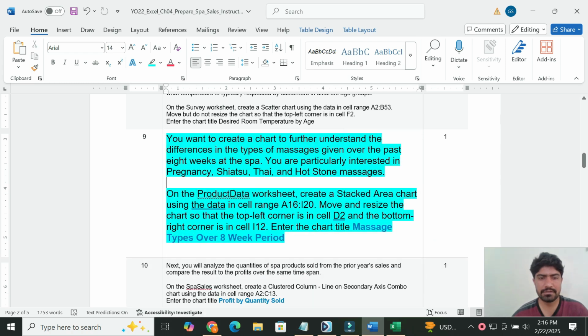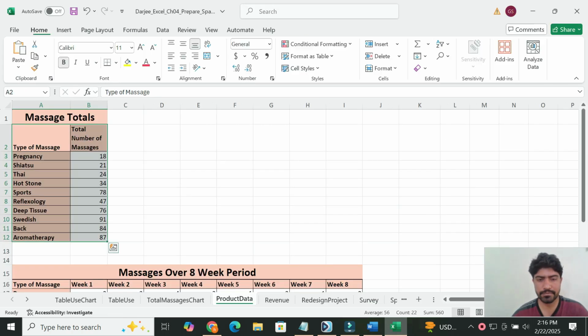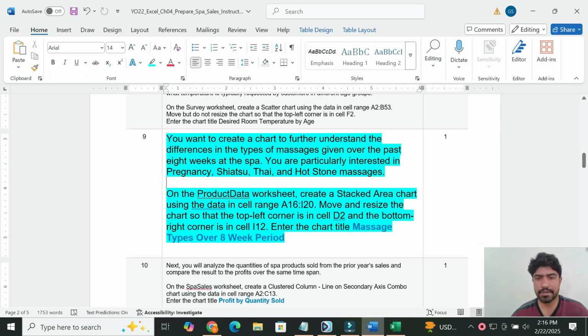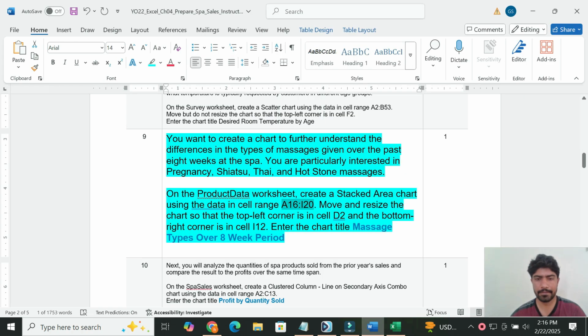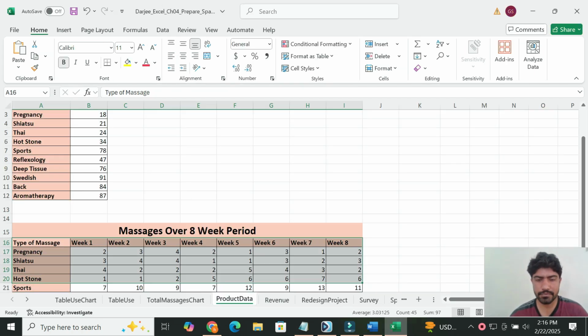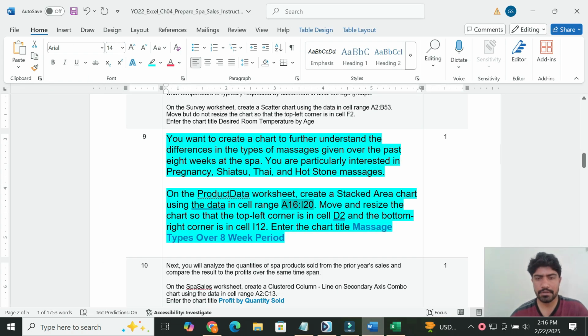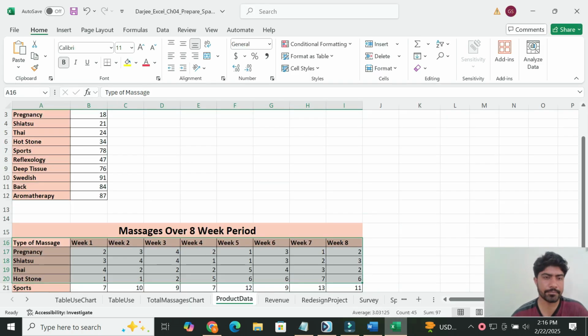So question number 9 is on the product data worksheets, create the stack area charts using the data cell range A60 to I20. So copy the range and paste the range, press enter button. Go to the product data worksheets and create the stack area charts A60 to I20.